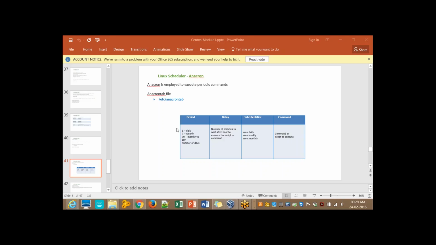We can also specify how long anacron has to wait after the system gets started. Don't immediately execute the job, but wait for some time to ensure the system is stable, then execute. Wait for 1 hour and execute, or wait for 2 hours and execute. Like that, you can specify the time also. So that is the period, n number of days. That is the additional functionality we have with anacron, but not with cron.